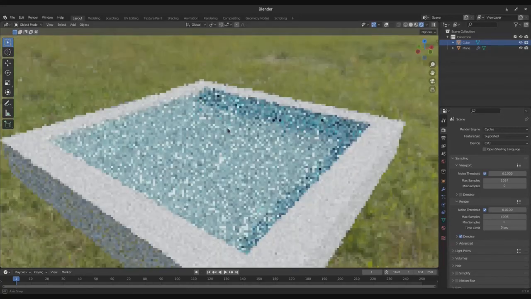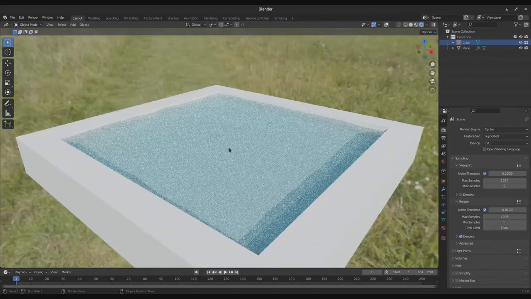You don't really change anything other than the volume absorption node. But yeah, that pretty much concludes the tutorial.